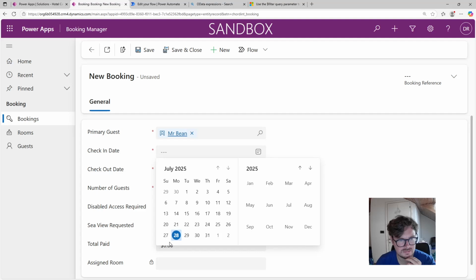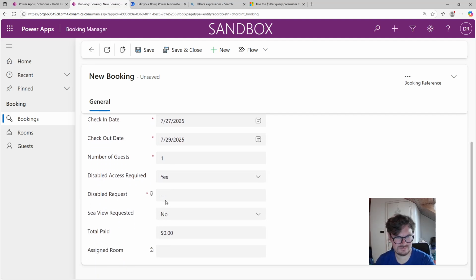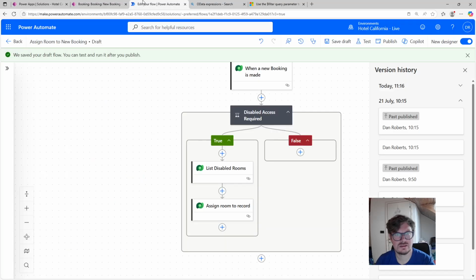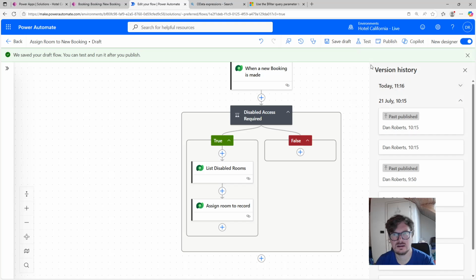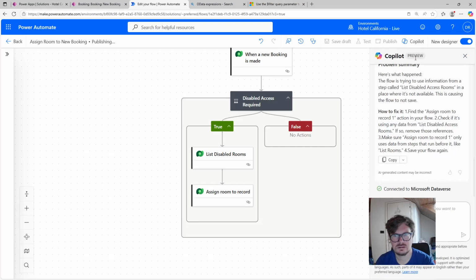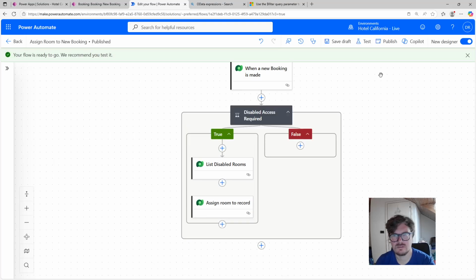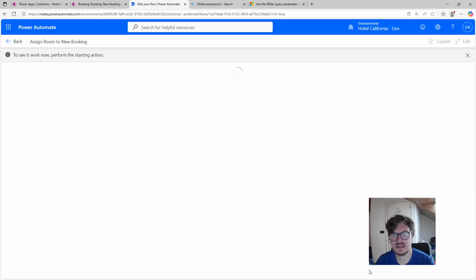And your booking, blah blah blah. One guest. Disabled access required is yes. Let's say no stairs. Leave everything as is. What I'm going to do is go test. It can't be triggered for testing. What do you mean? Go away. If I publish it, test. Yep, manually test. You see it's waiting now for the trigger.